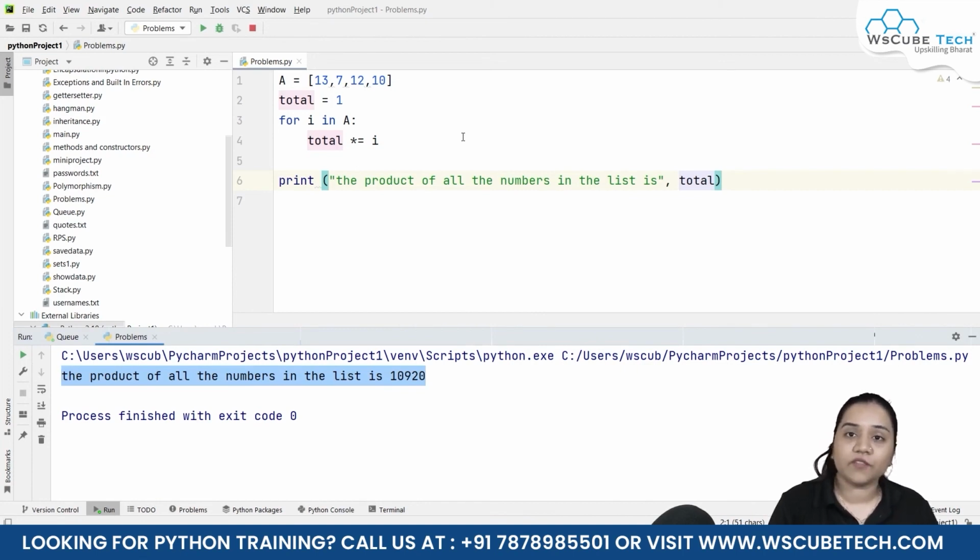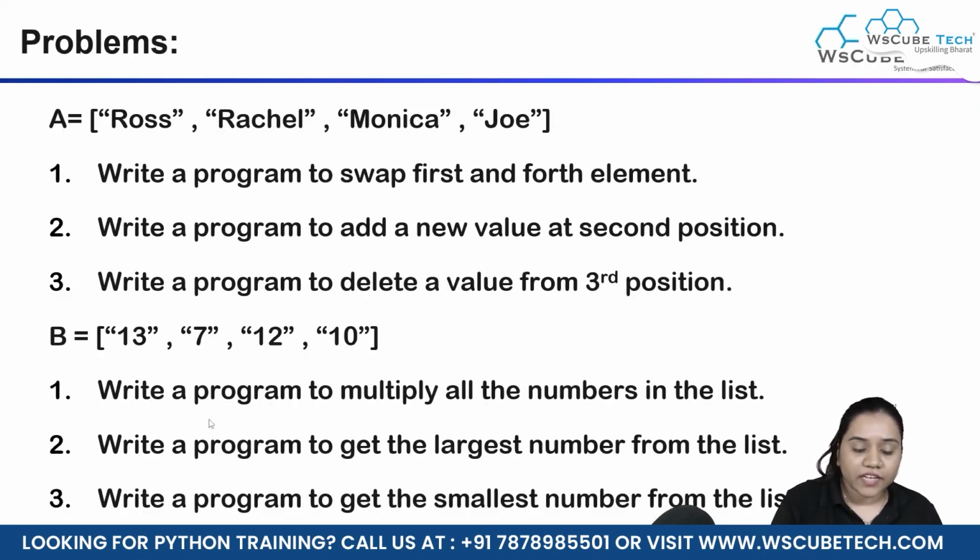So I hope it is clear how we have solved this problem. Next we will be moving ahead with our next problem. It says: write a program to get the largest number from the list. We already have a list over here. It's written in the format of a string, but don't confuse it with a string. It's all integers. So we'll be writing a program to get the largest number from this list.